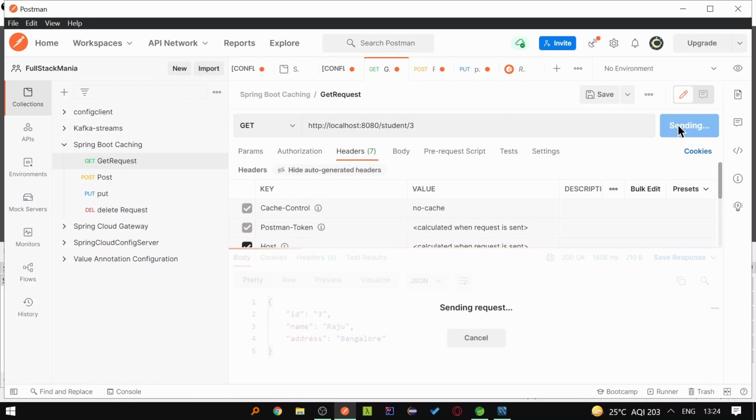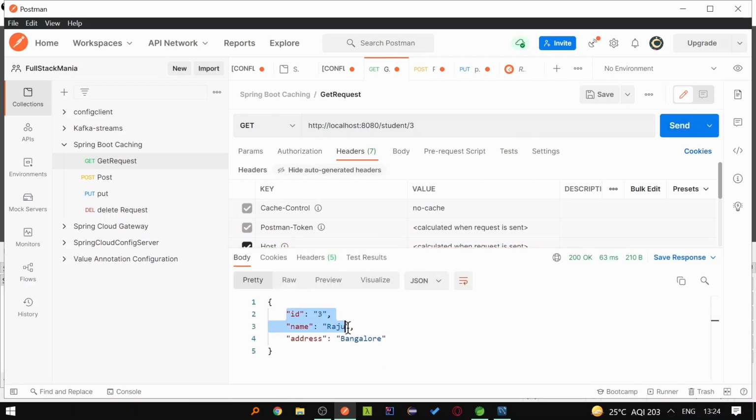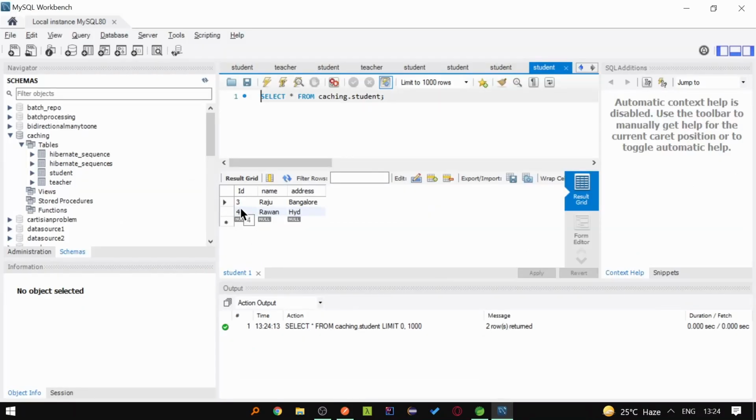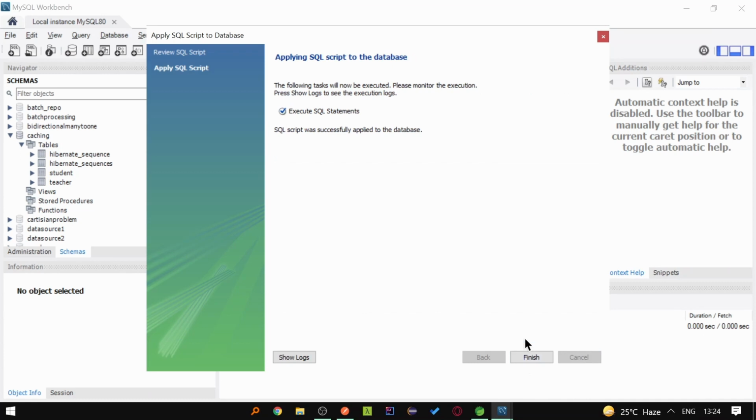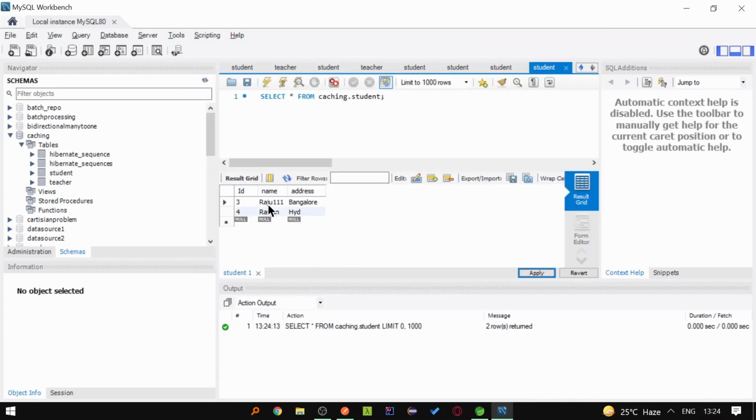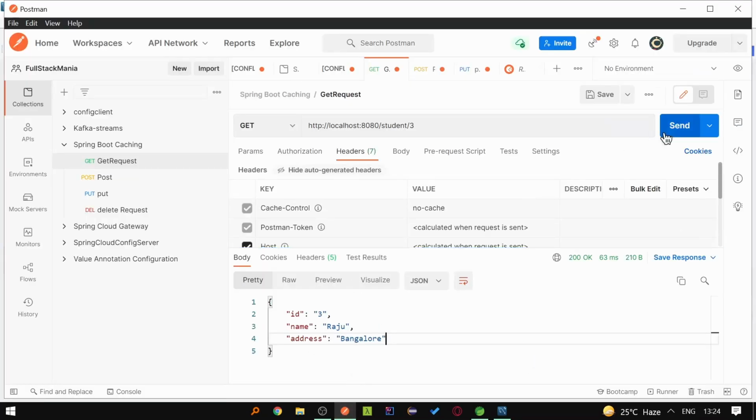If I send the request to the get API, the first time I'm getting the response from the MySQL database, and the data is cached in the Redis database. Now let's go to the MySQL database and change the data. Let's make some change like Raju 111, and apply this, and apply again so that it is successfully updated. And now if we go to Postman and send the request again, we are getting the old data because now the data is served from the cache, right?